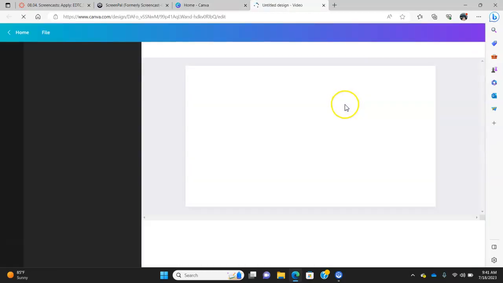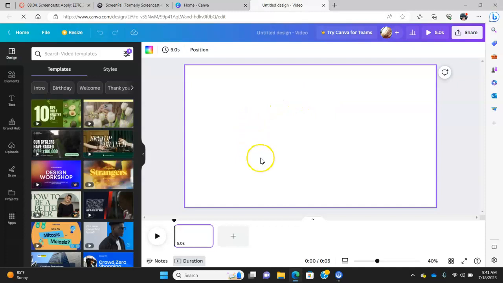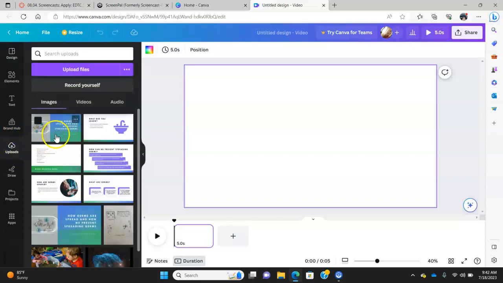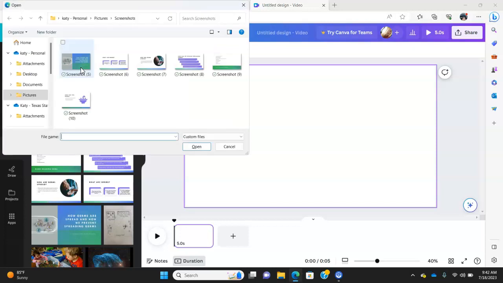So I'm going to click on video, and it's going to open up a blank white screen. It's going to be our first slide, okay? To start us off, I'm going to click over here where it says uploads. There's a little cloud icon. And I already have my images and videos imported that I want to use for this tutorial, but if y'all do have photos or videos that y'all want imported from your device, you're going to click up here where it says upload files, and it's going to pull up all the things that you have saved on your device.